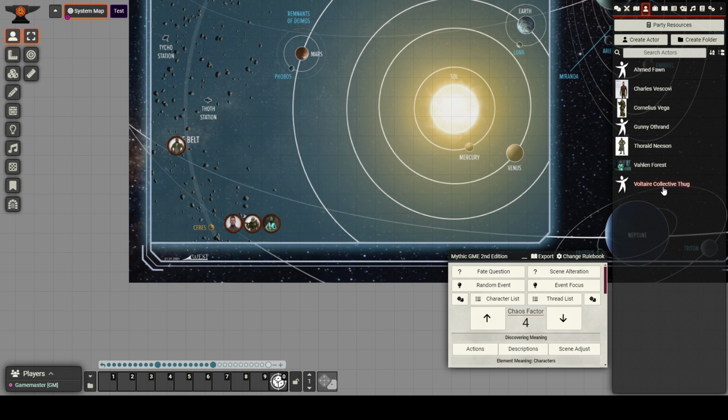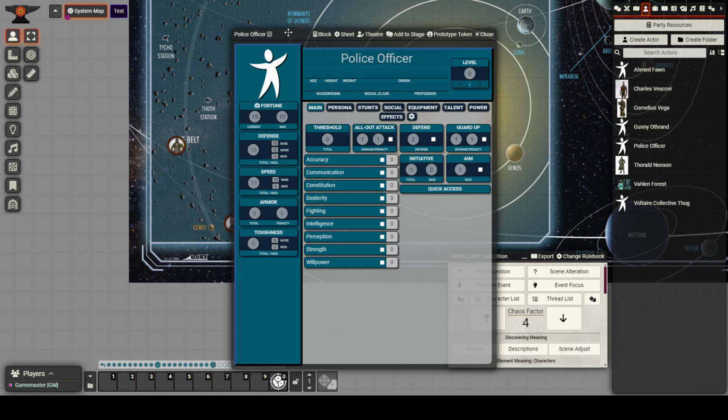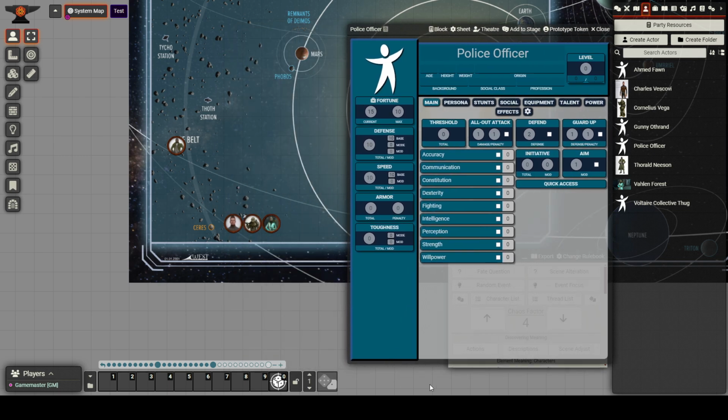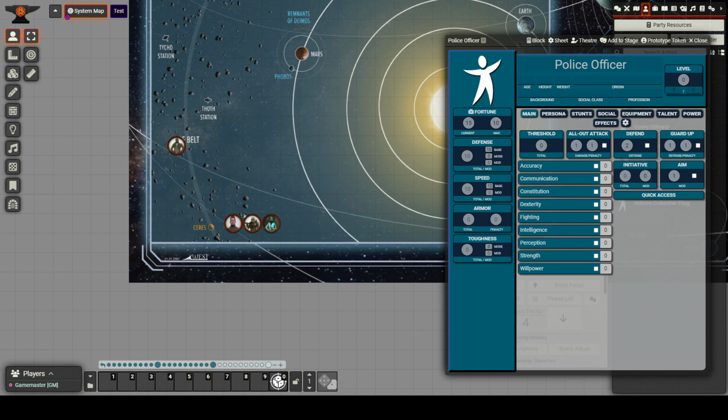I'm just gonna give him the stats of a Voltaire. Actually, no, hold on. Looking through here, I can get a police officer. This is technically a minor threat, so I think this actually fits. I'm gonna real quickly make this police officer. Oh man, this is kind of annoying. I'm having to bounce back and forth between these two.